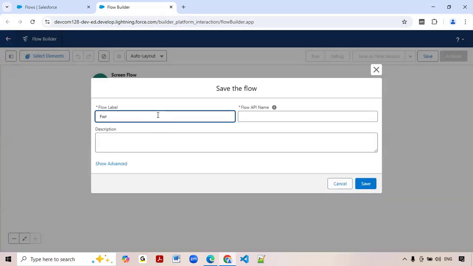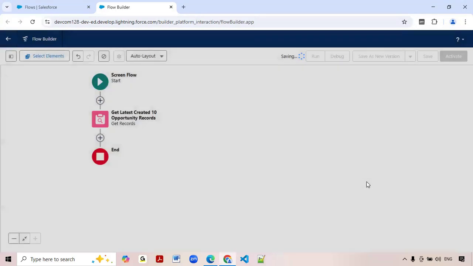Get or display opportunity records. Let's take some naming convention. Okay, display latest created 10 records. So click on save.